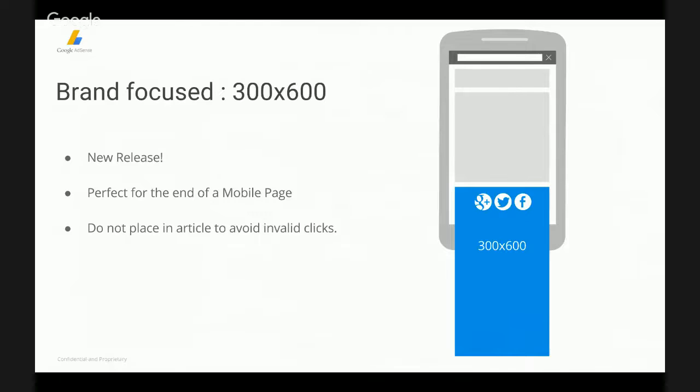It's the 300 by 600. It's just been released by policy. So this is, of course, a very big ad unit and would work at the end of a site, at the end of a mobile page. Do not place it, though, in between content, because we do notice that there are invalid clicks and it is just a bit too big to be able to place in content. So this is an ad unit that works very well at the end of a page where people scroll down and are then targeted by the branding advertisers to be able to click on through.